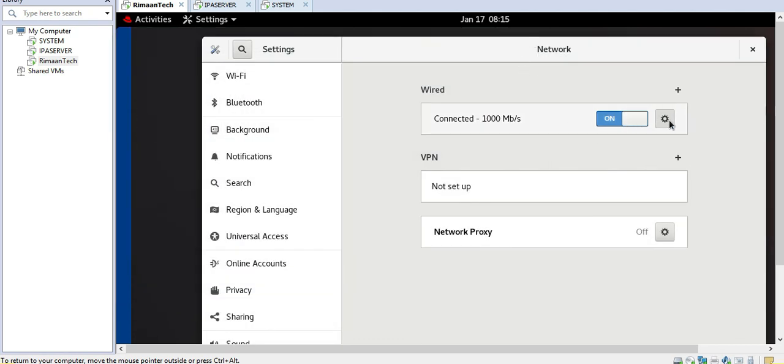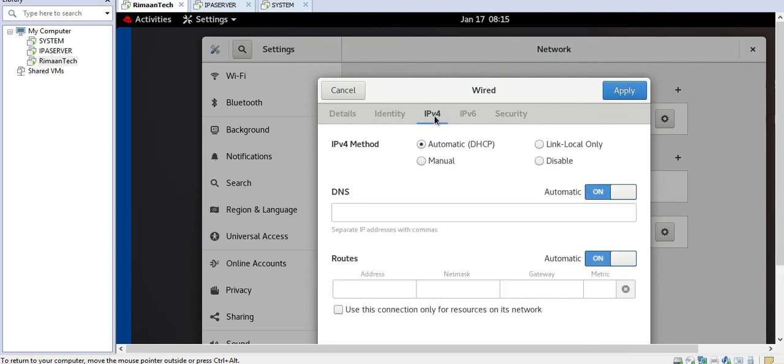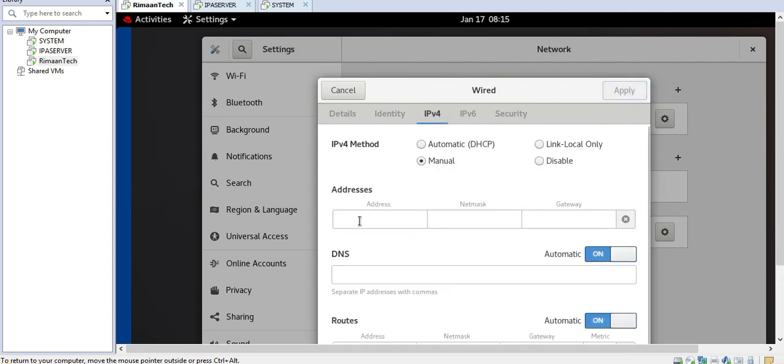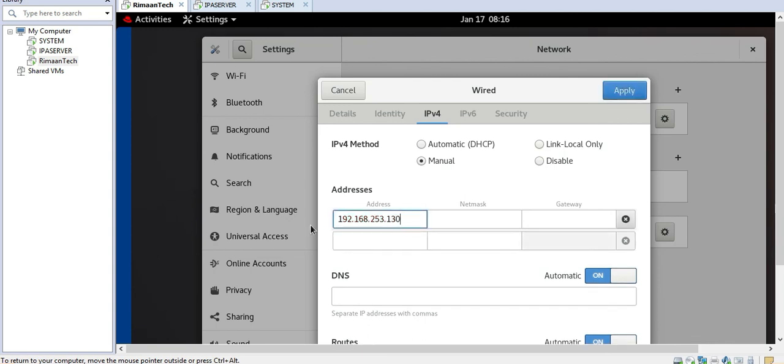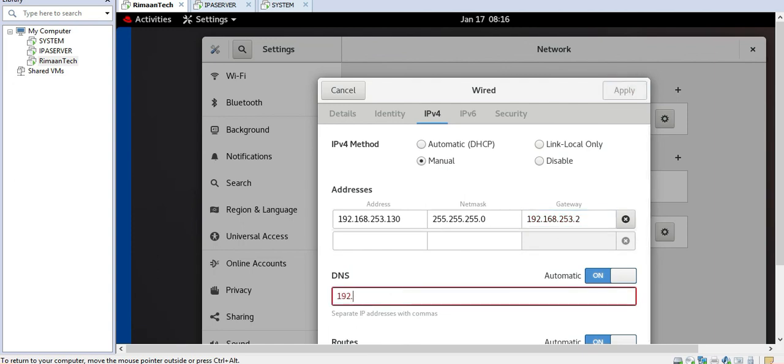Let's go again to the settings, go into IPv4 manual. Here I'm defining 192.168.253.130. The netmask mostly remains the same, and our gateway is 192.168.253.2. The same is our DNS now, 192.168.253.2.